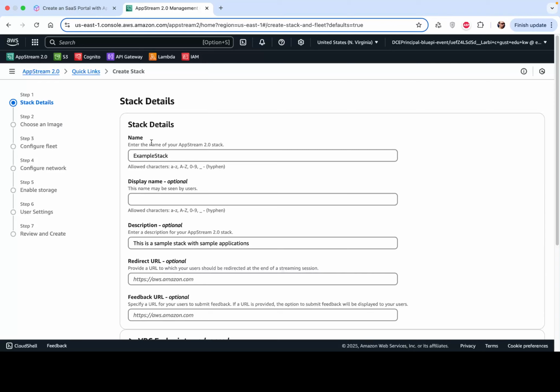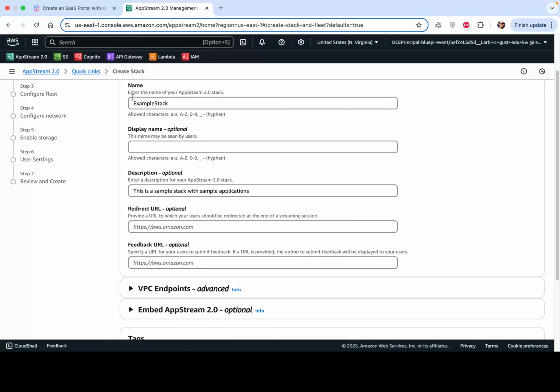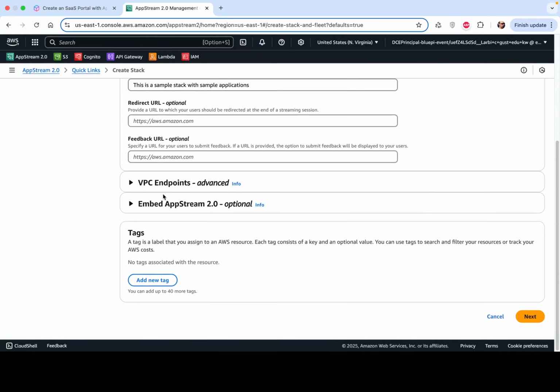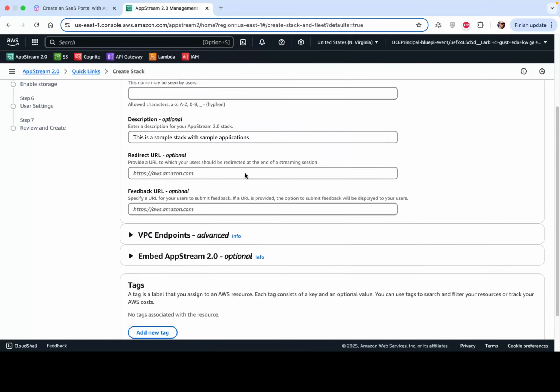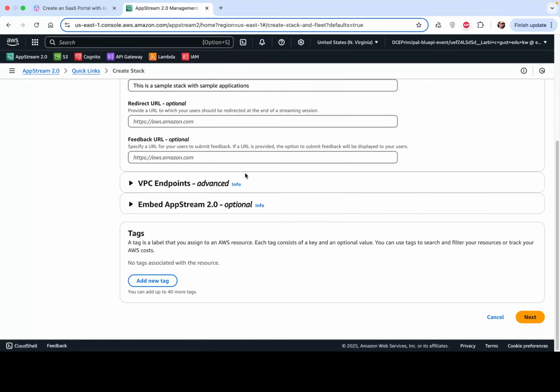providing the stack details. So I kept it as a default example stack. You can rename it if you want, but you need, of course, to take note of the name. Then you can skip all of this. You don't need anything specific. You just need to create a stack.